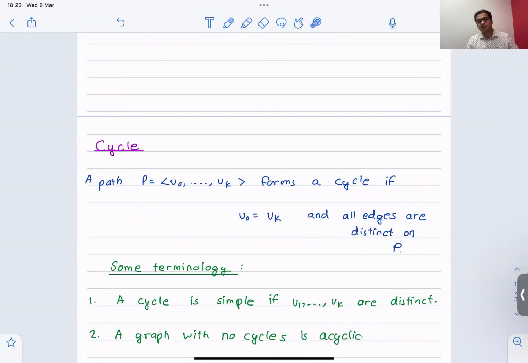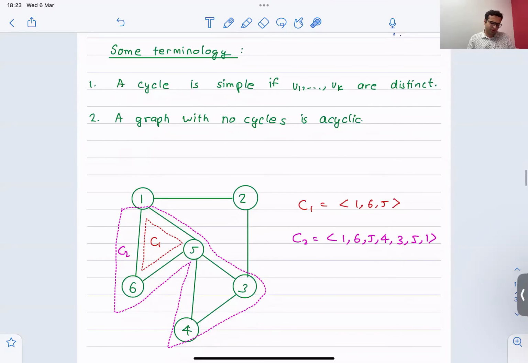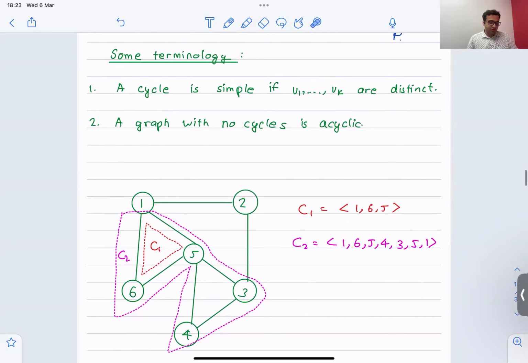And again, I just modified this example a bit. So we have a cycle C1 here, 1, 6, 5, 1. So this is connecting back, 1 is coming back. And we have a cycle C2 here. So like 1, 6, 5, 4, 3, 5, 1. So this is also a cycle.